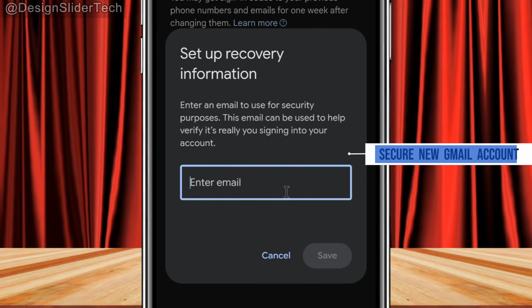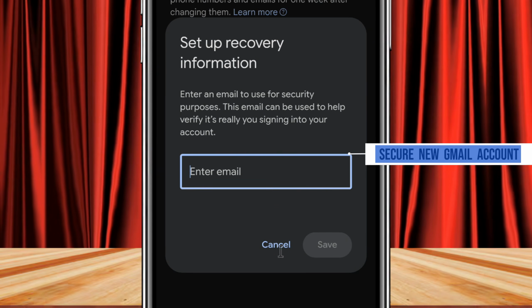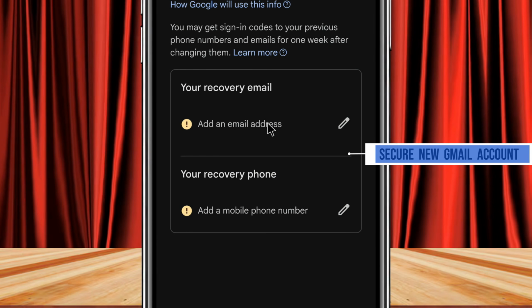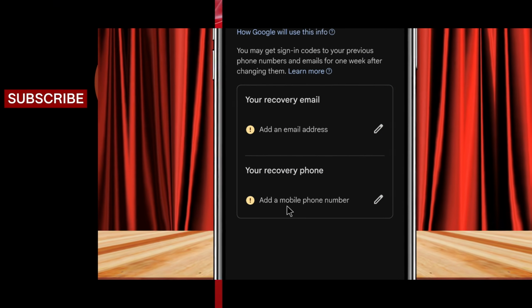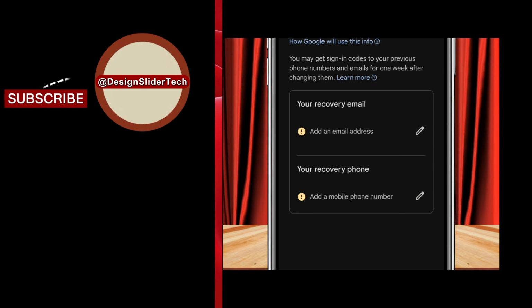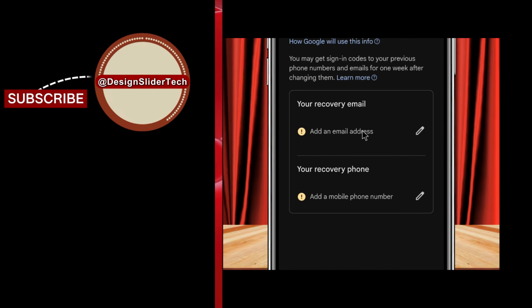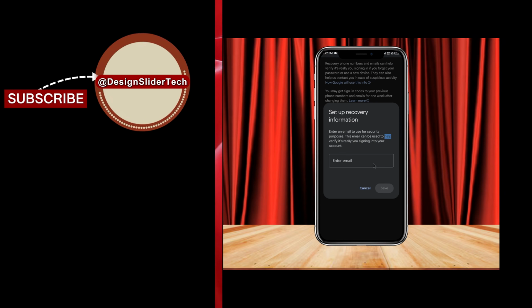So if you see this, just click cancel to go back one step and you have this. So here says add an email address, while this says add a mobile phone number. So this is the option where we use to protect this new Gmail so we don't lose it in the future. Just click on this, then you add another email address that you can use to recover the new Gmail you just created. And that's it.